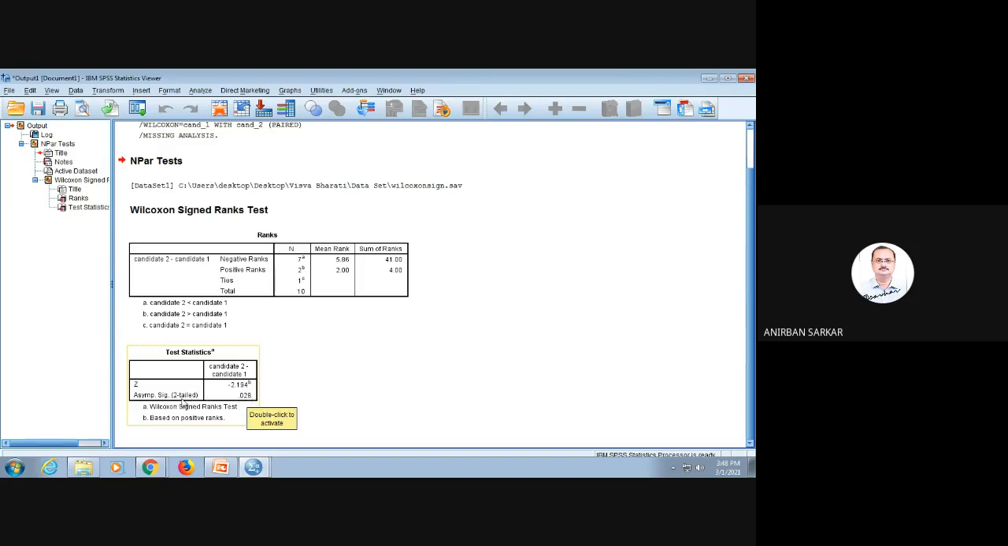And this is a two-tailed result. If you convert it into a one-tailed by dividing it by 2, then again you will get it is less than 0.05. Therefore, the one-tailed test also rejects the null hypothesis, and therefore the alternative hypothesis is accepted. Then you are in a position to say that it is statistically significant that candidate 1 has fared much better than candidate 2, and therefore candidate 1 should be offered the job.